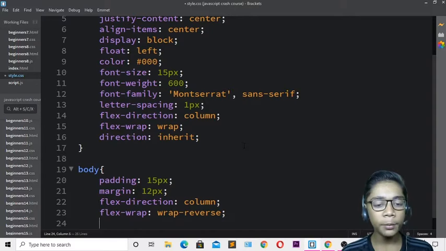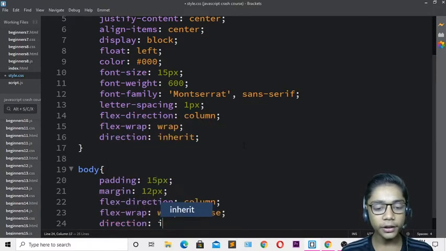Okay, so when you've done that, come over here. I will be writing direction. So direction should be inherit, so I will be defining just the same, and it should be inherit.